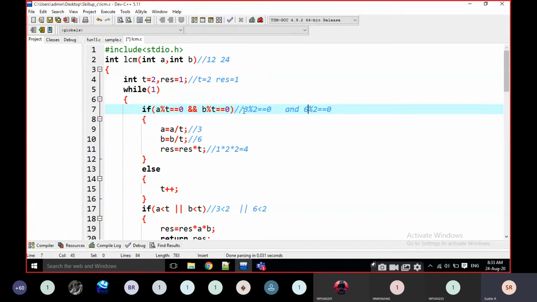Now this condition is false here. 3 is not divisible by 2, right? That's why this is logical AND and this line is not executed. One statement is false, and the remaining statements are not executed in logical AND.